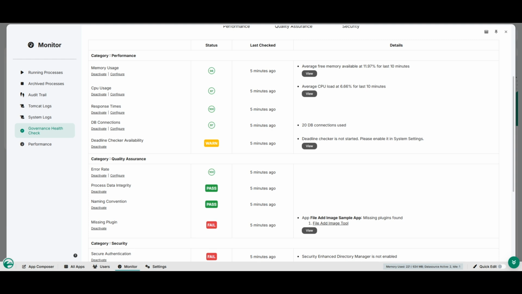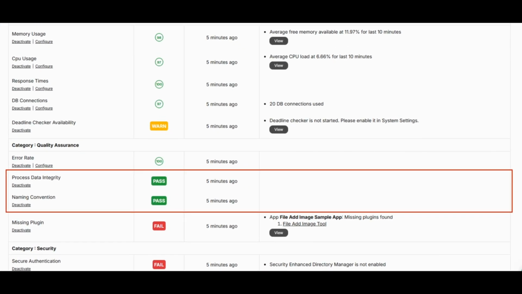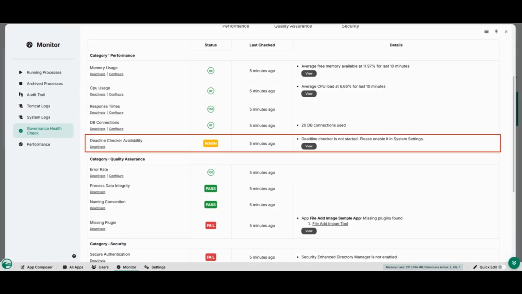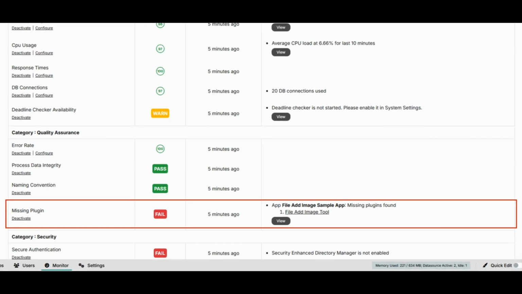Let's review the meaning of each status. Pass means the component is working correctly. Warn shows a potential concern that may affect performance. Fail indicates an issue that needs attention.